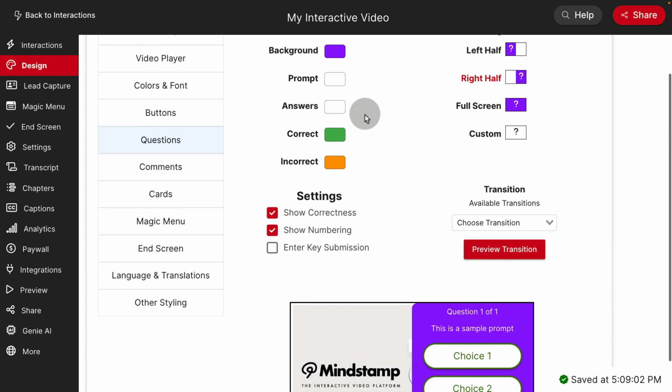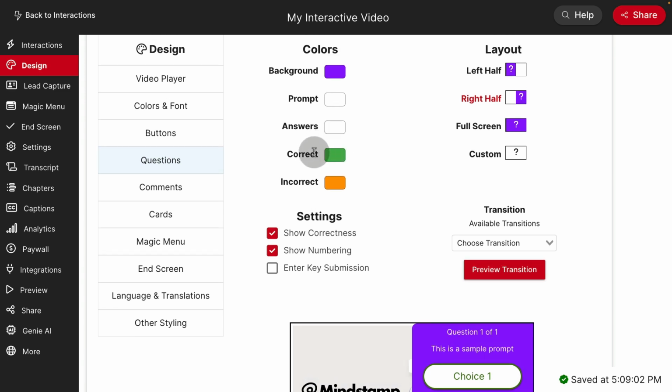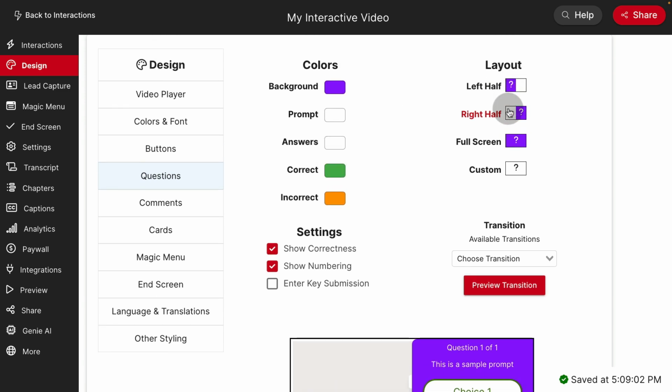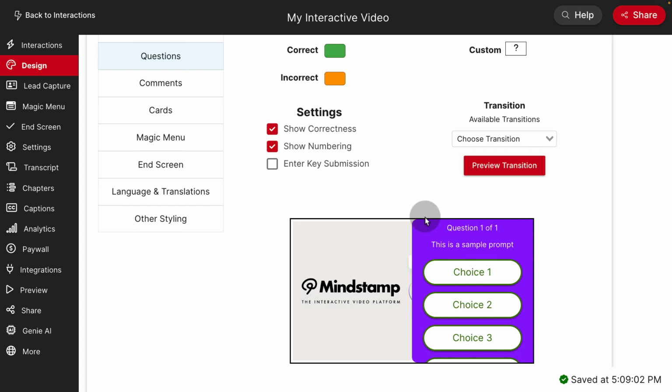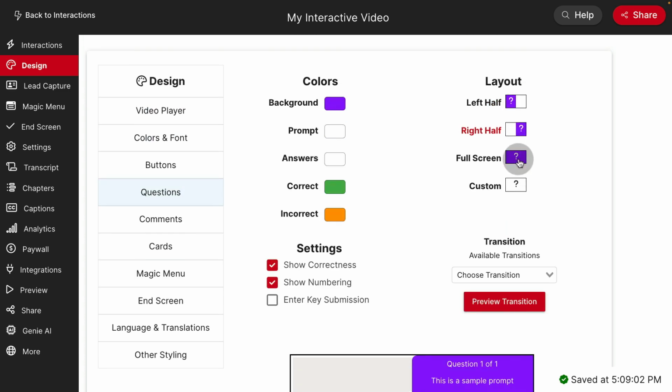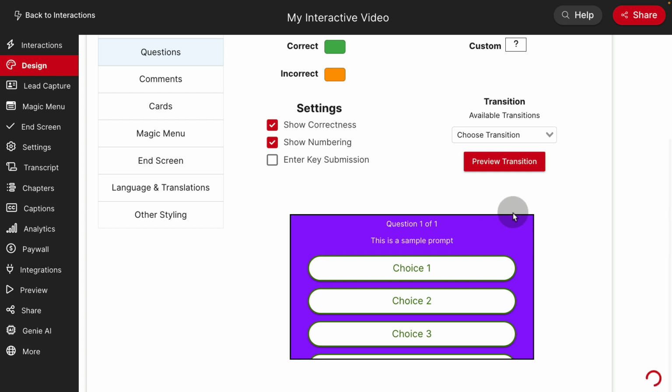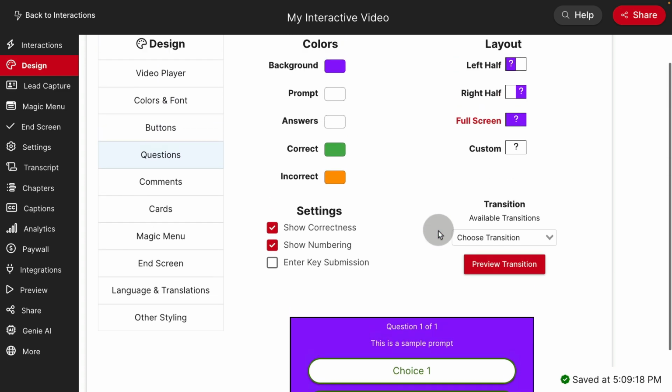There it goes. We could say, I want the prompt to be a different color than white. Answer colors to be different than white. Correct and incorrect colors when it's showing them. And most importantly, the layout. Right now, you see this is default to half screen, but we could say I actually want this to be full screen. So the questions take up the full width of the screen when they're shown.